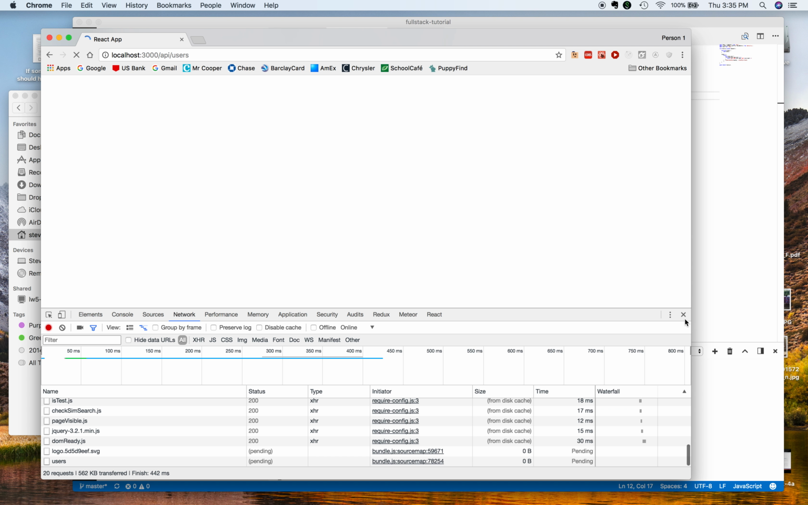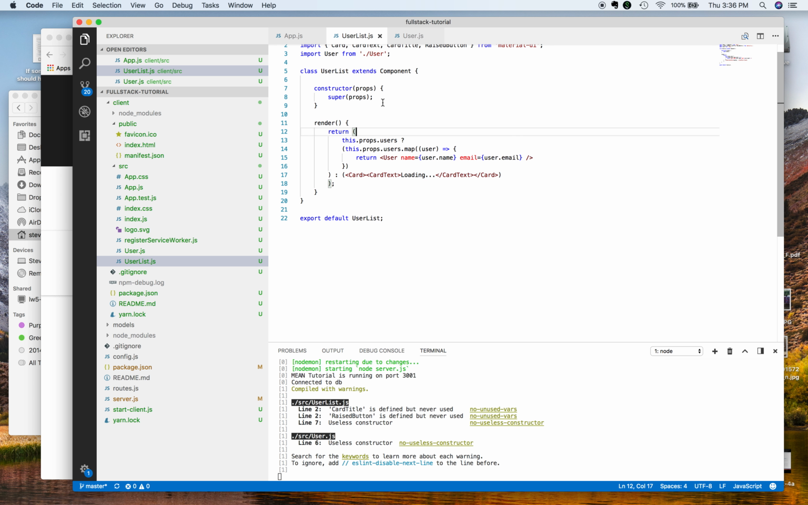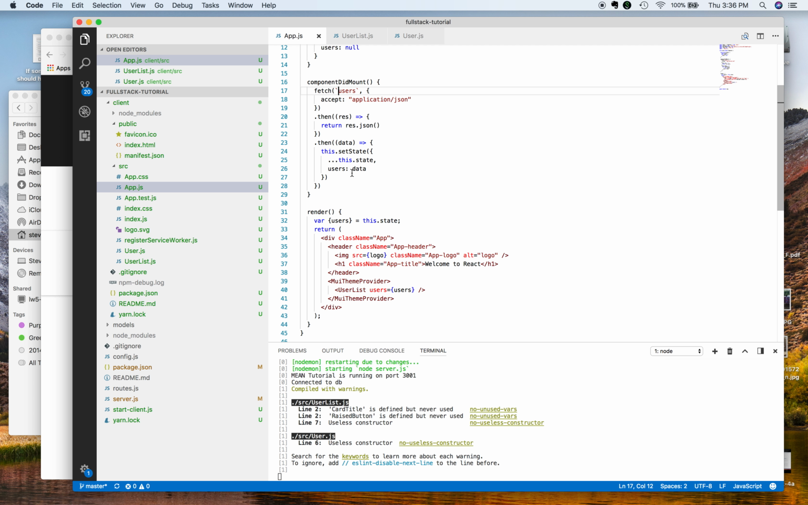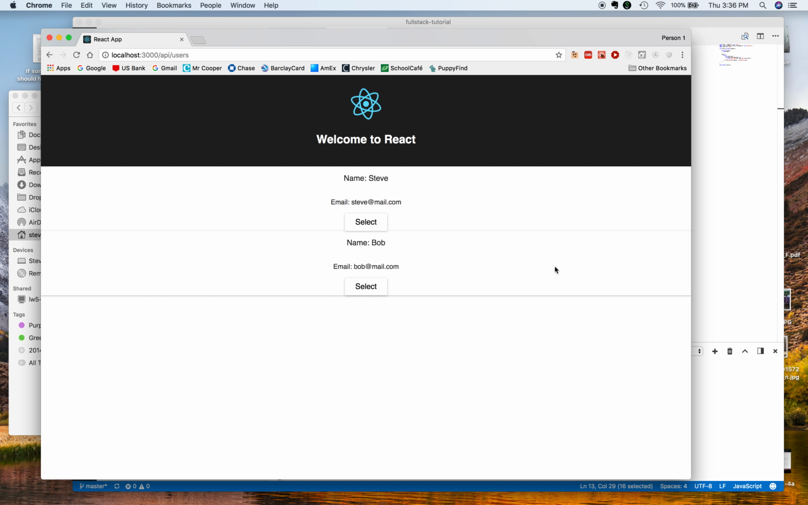So now when we load this, let's see if we can catch this quick enough. You'll see really quickly, it says loading, and then it flips to that. And that's all based on this ternary operator. If this is null, it calls this, but as soon as it is set by the application, then it will render the user list. So basically at this point, now we have an Express server with a database. We have our React front end, we're getting data from it, and we're able to render it on the screen.